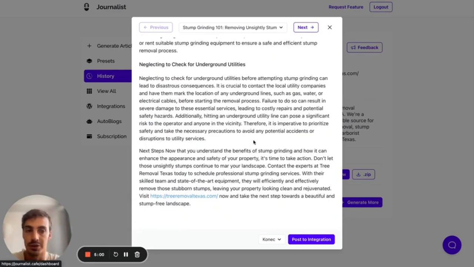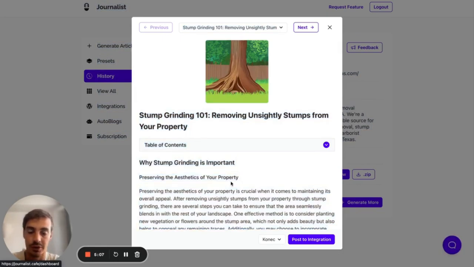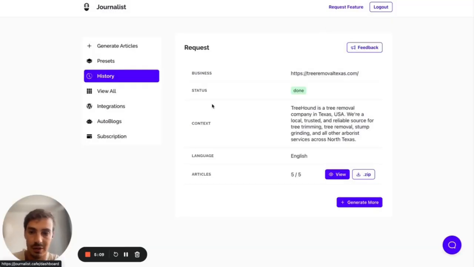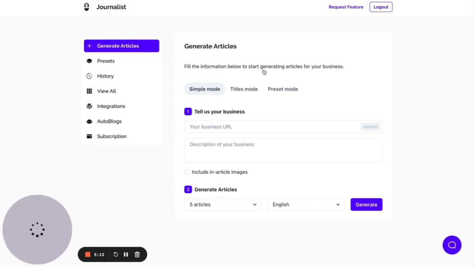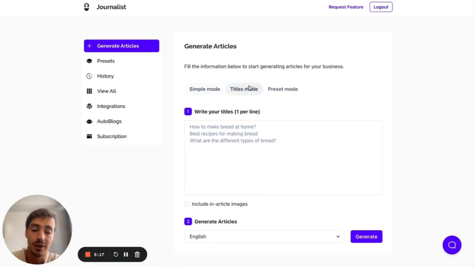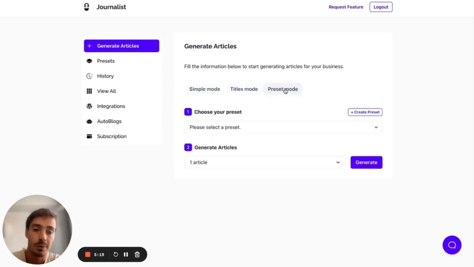Maybe this is an article about something that we want to put on our site and want to add the frequently asked questions based, of course, on all this context from the article. So here's how we can do that. First things first, you go to generate articles, then click on preset mode, because the simple mode isn't enough for that, nor the titles mode. So we've got to click on the preset mode.